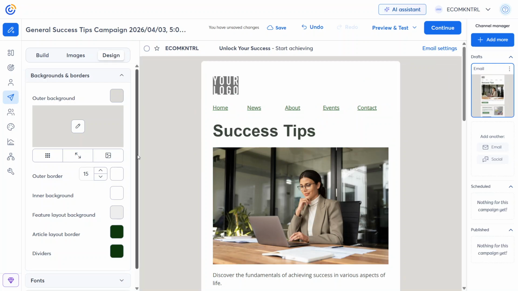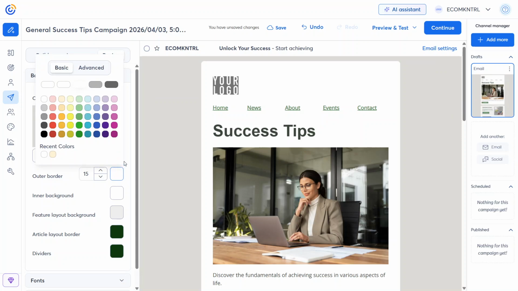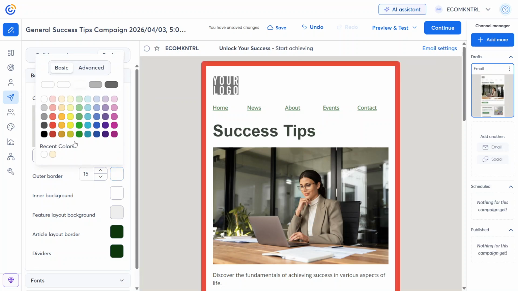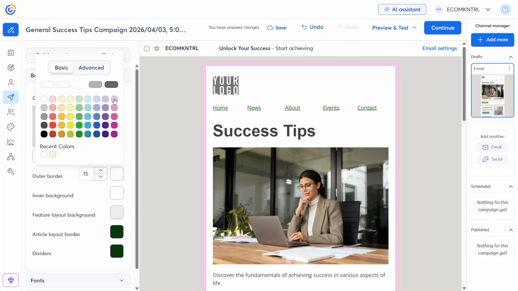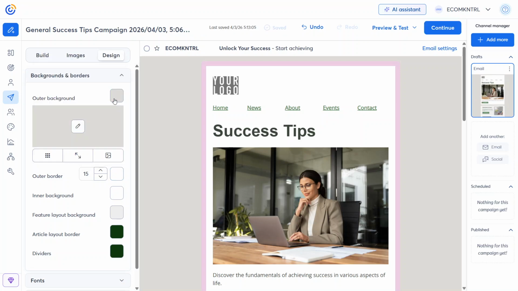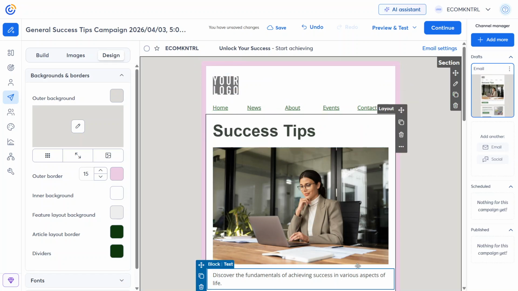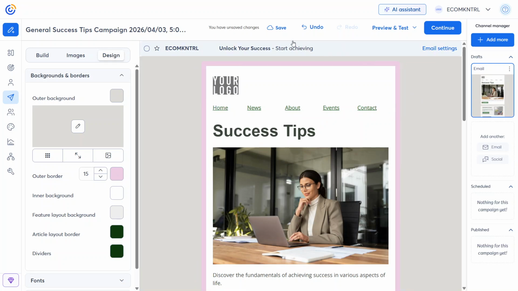If you want to change the color of the border, click on the small square color swatch next to the outer border setting. This will open a color picker. From here, you can choose a preset color, select a custom shade, or match your brand colors as closely as possible. Once you've selected your border color, check the preview again to make sure everything looks the way you want. When you're happy with the thickness and color of your border, your changes are saved in the editor, and your email will now include that new border design.